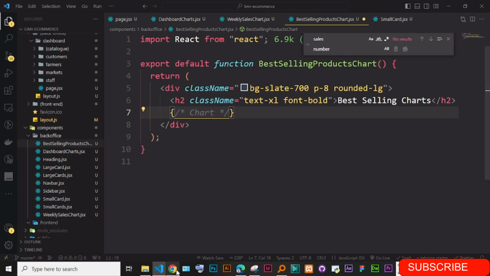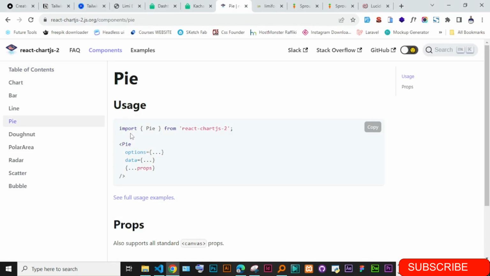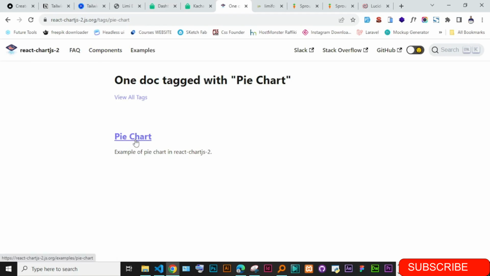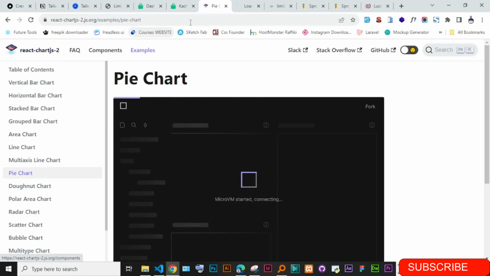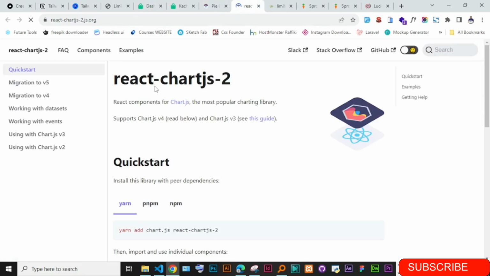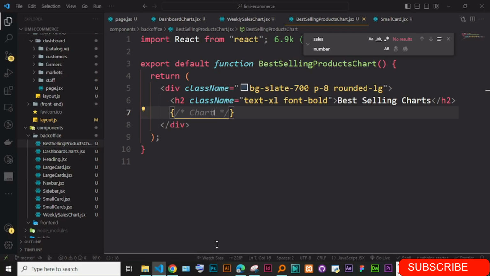Okay, so now as we said, we are just going to use this chart here, and we already have a pie chart. Okay, we're just going to see here, see full usage. Okay, so I'm just going to click on see full usage pie chart. Okay, of course we have to install it. Just right click on this, we need to install this. So just use npm, just like this, copy this, and let me just install this.